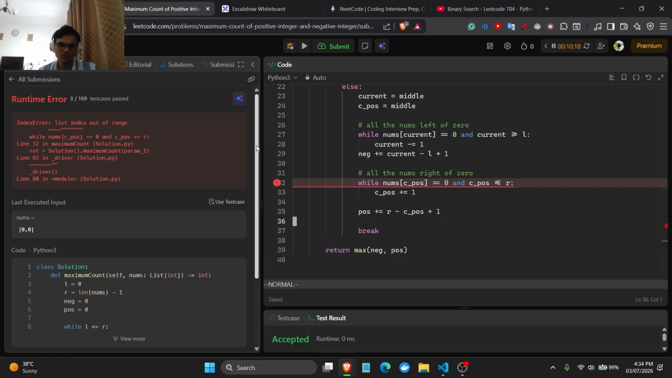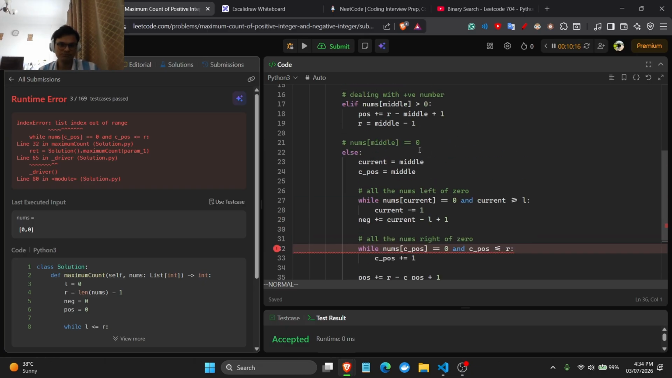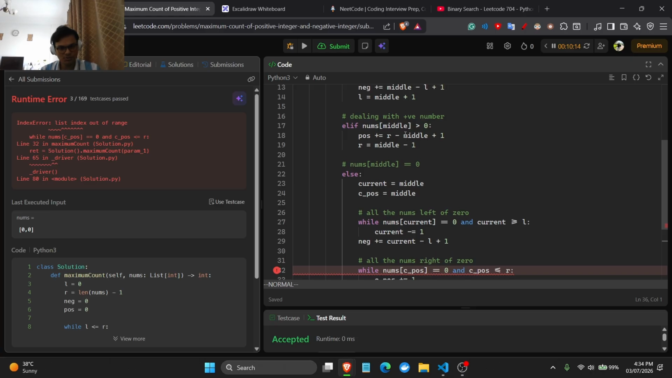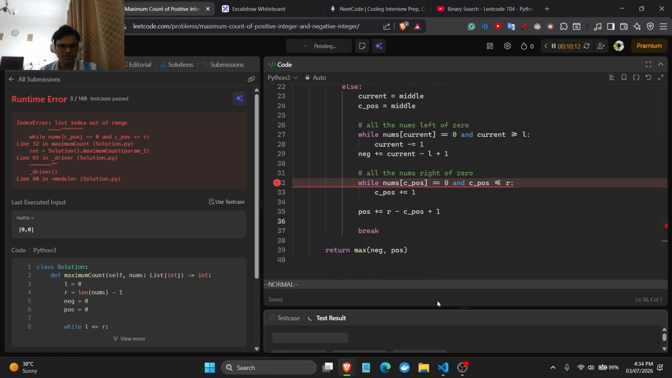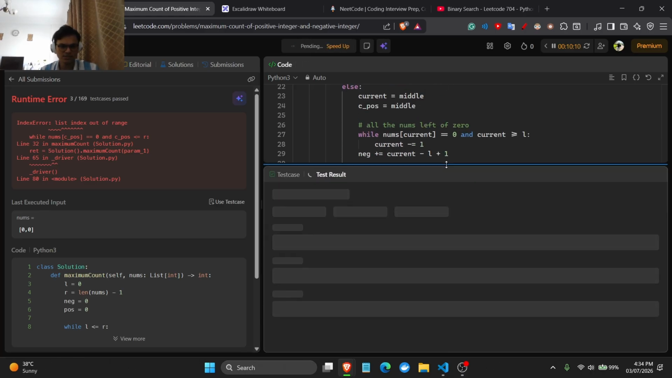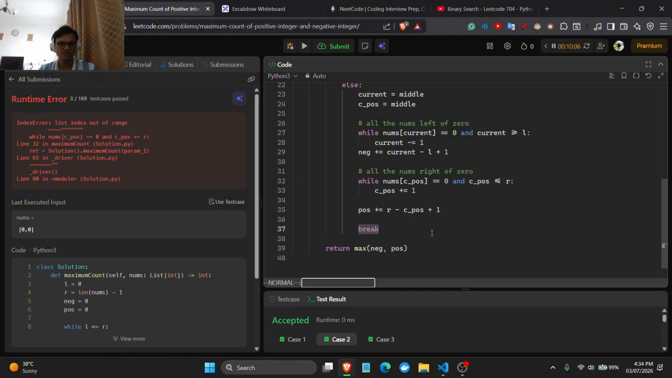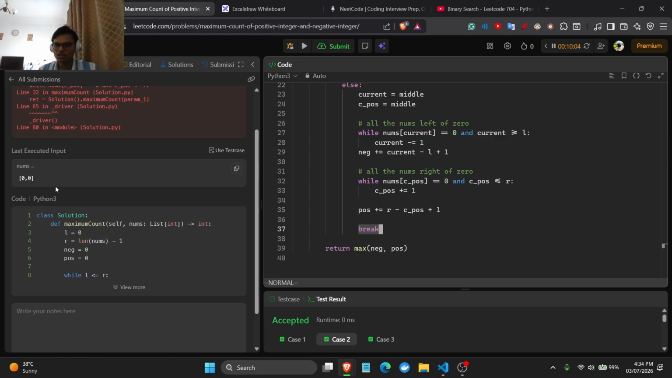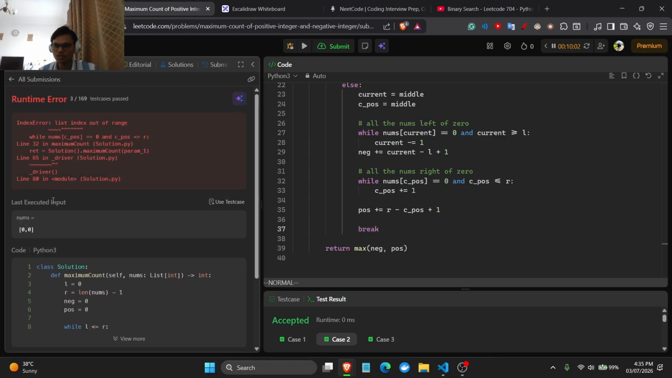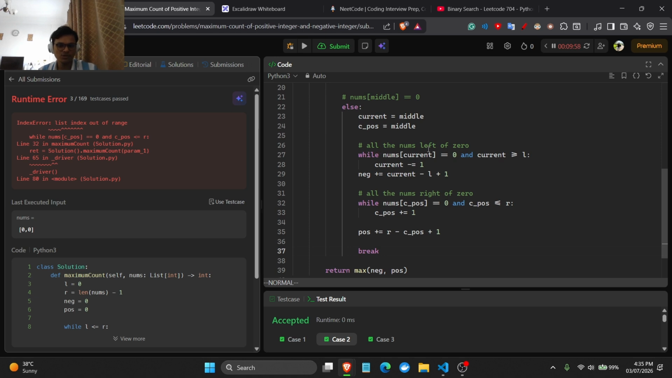The same issue. Hmm. Let's figure out why. Let's debug this. Also, weirdly, is this running on the test case? Okay. Interestingly, it passes the test case, but it fails on this, it fails on this actually 0 0. Why does it fail on 0 0? All the nums left of 0.